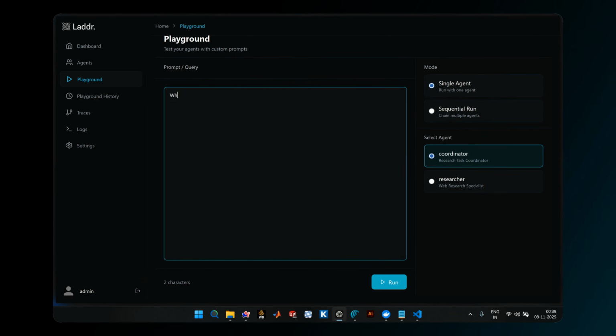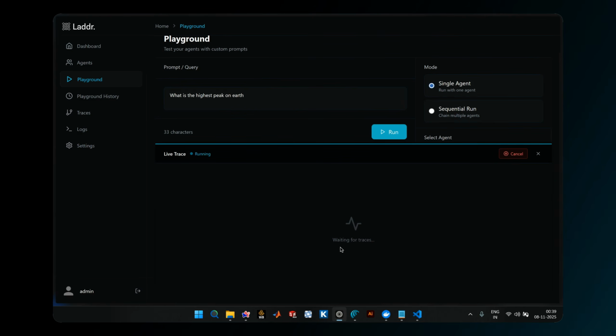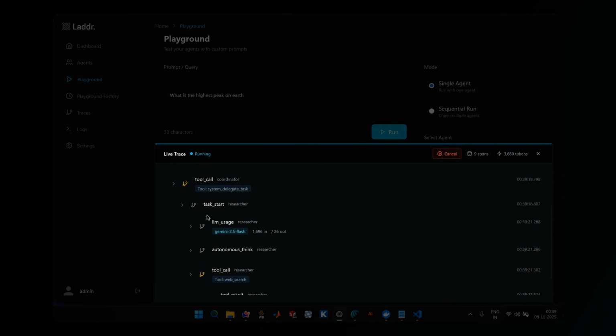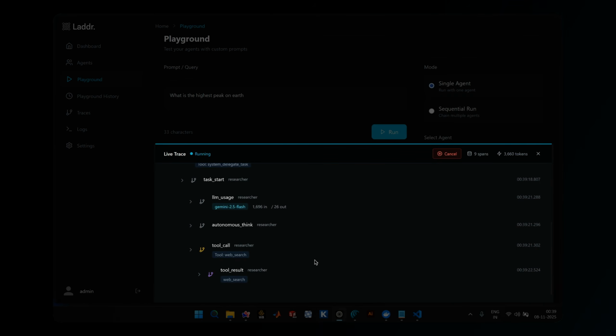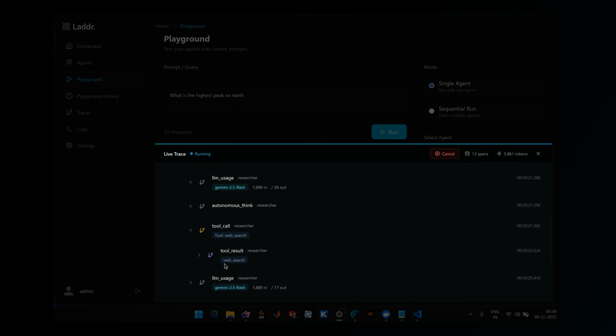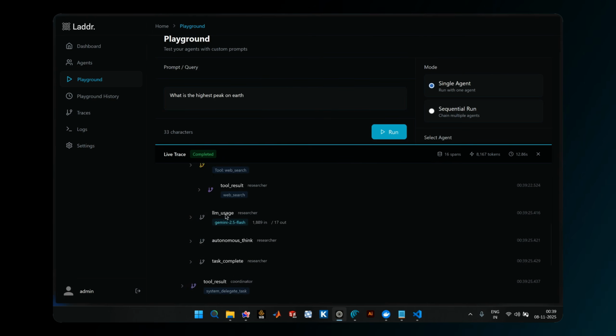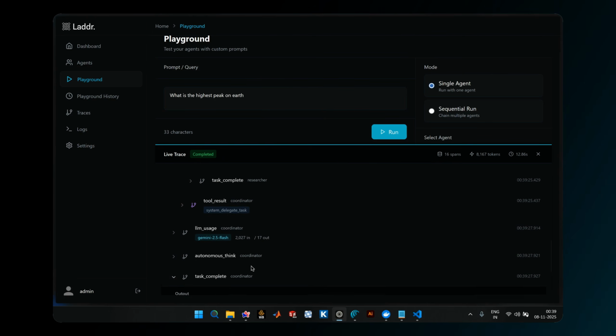Let's just say, what is the highest peak on Earth? Run. And then you'll be able to see the live tracer over here. As you can see, the task has been started. A tool call has been made to delegate this, and it has been delegated to the researcher. The researcher makes a tool call, the web search tool call, and goes back. Once the tool call is completed, it goes back to the coordinator node, and the coordinator gives us the result.